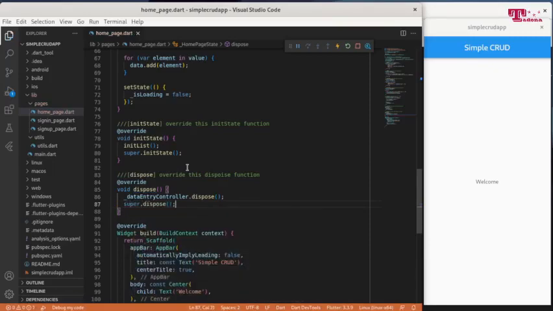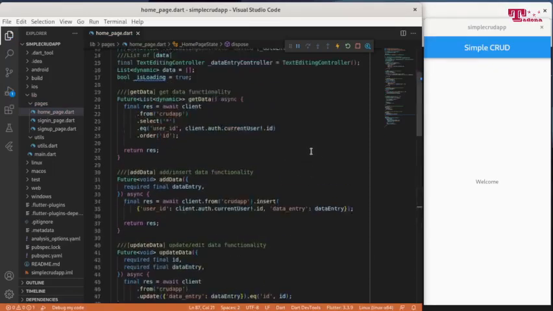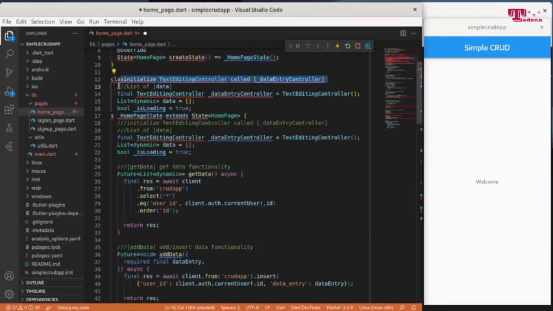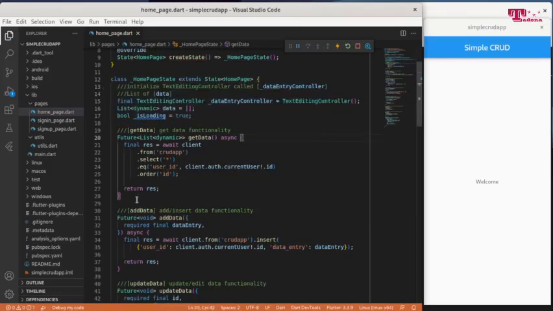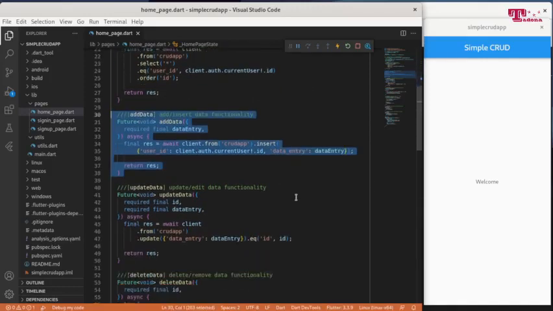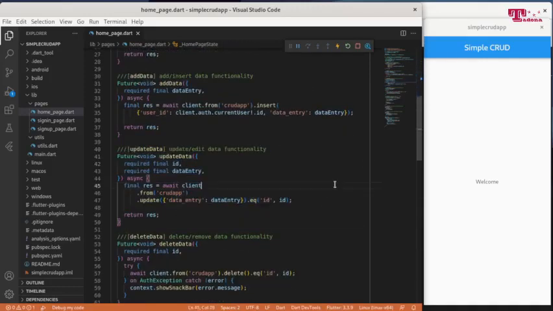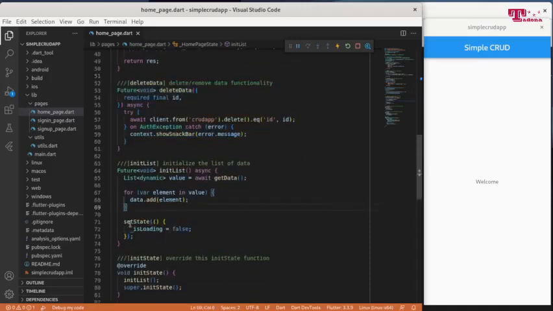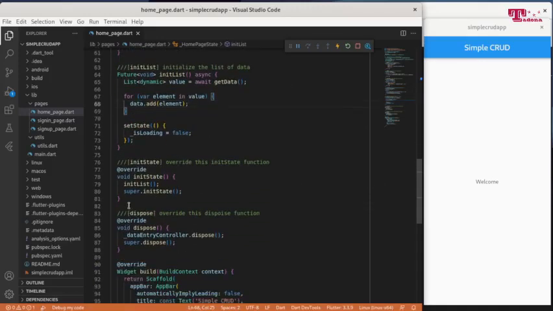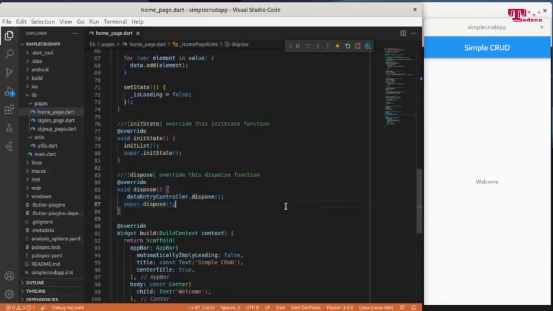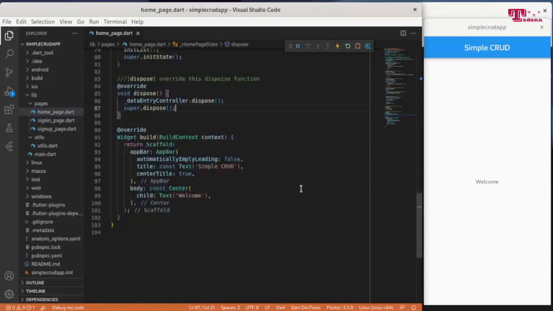Now save that. Now we initialize the controller and the data. Then we have get data, add data, update data, delete data, and we initialized our list and init list. We override our init state and dispose function.